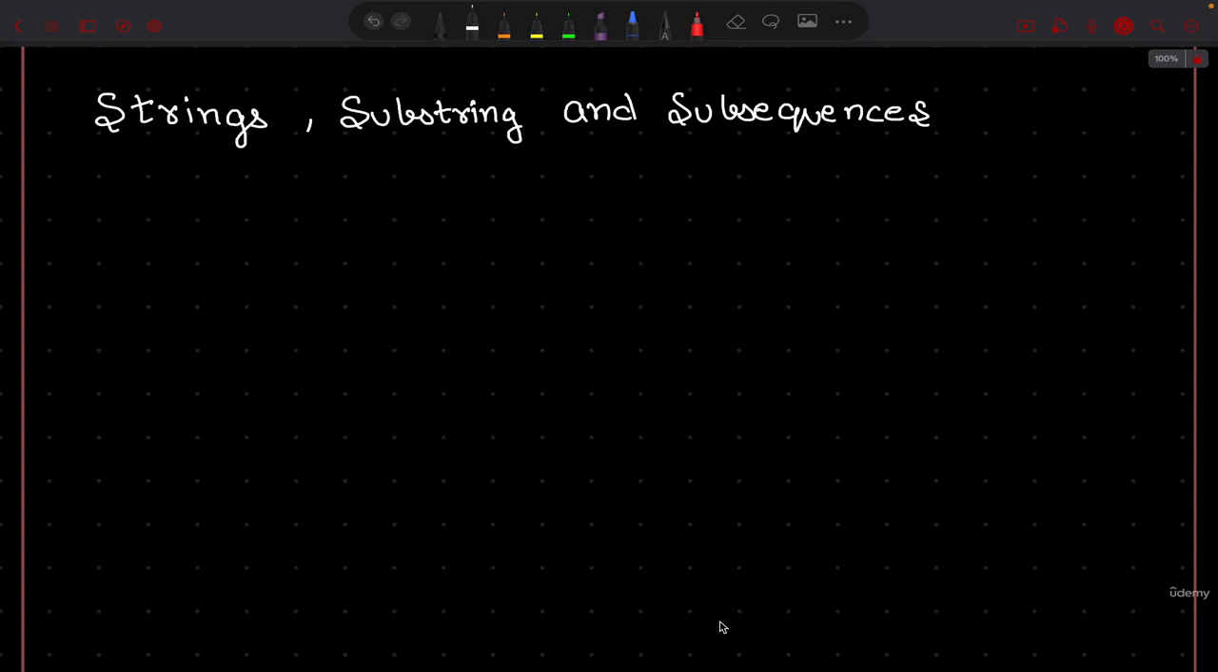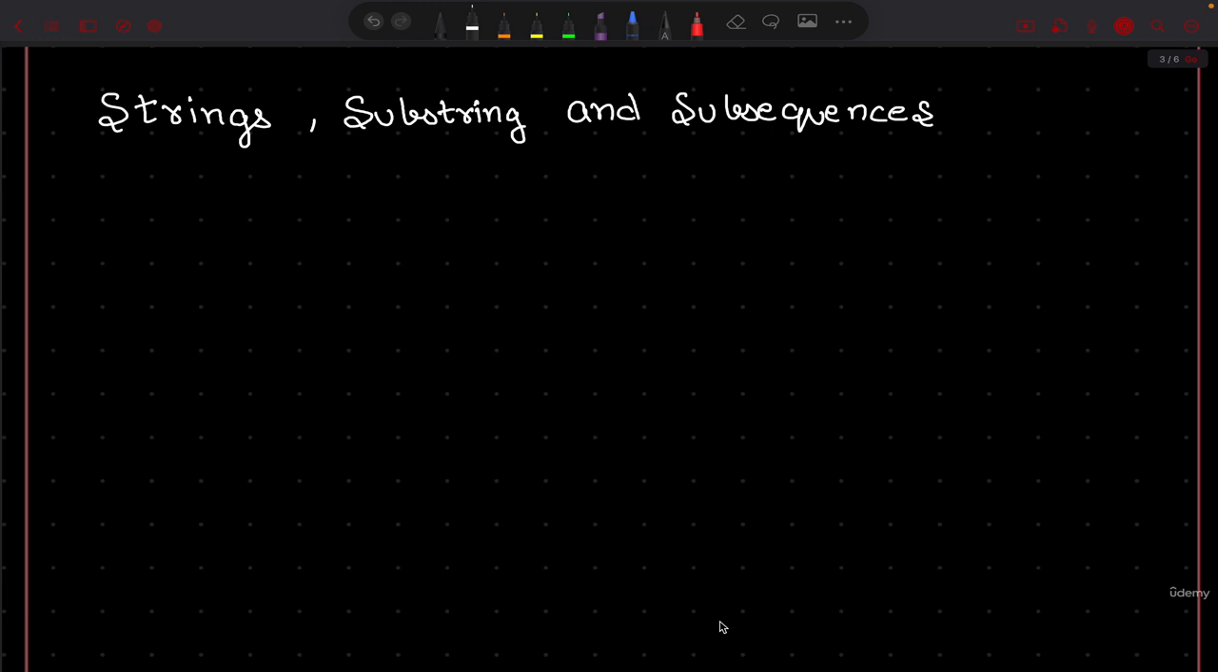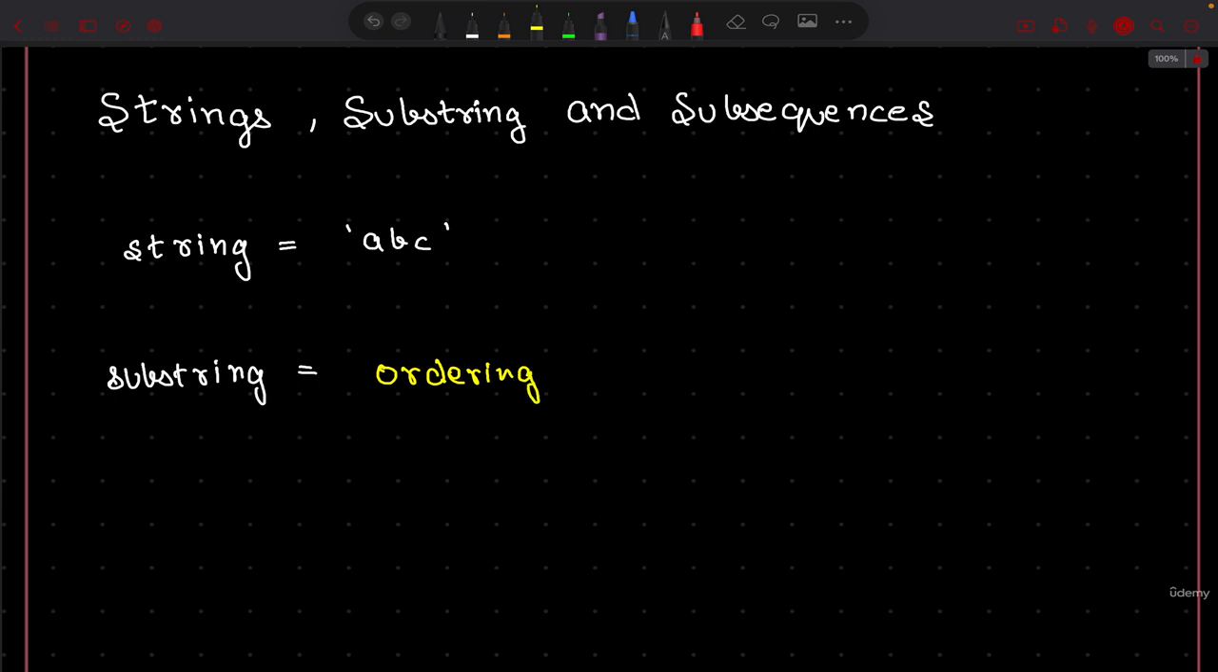Okay. Now these terms you can see written in front of you as well: strings, substrings and subsequences. So string, we are all aware, is something just like ABC, right? Now what exactly is a substring? A substring is when ordering should be maintained, and it should be continuous.